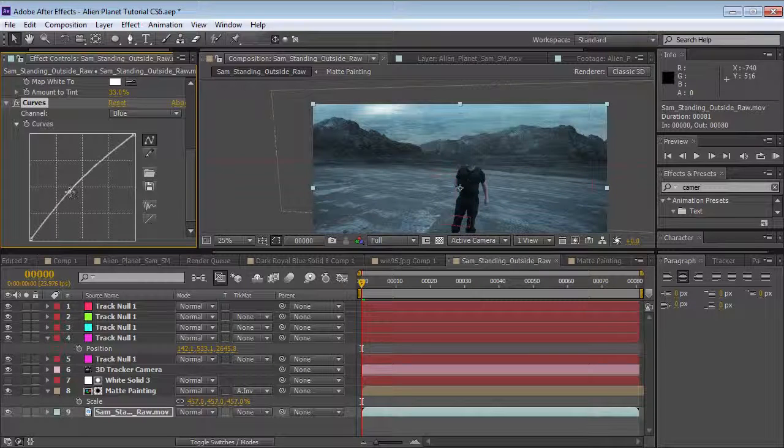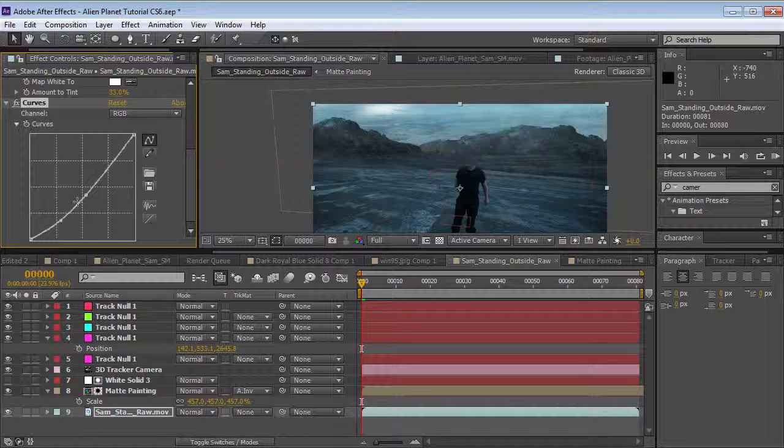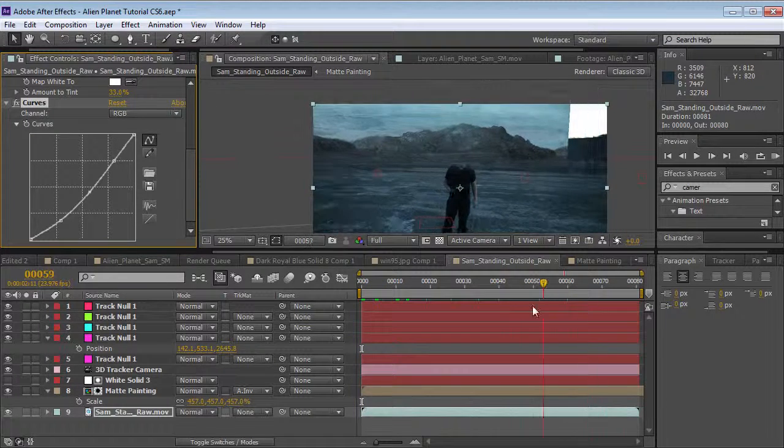So something like that, maybe a little more, a little darker. Yeah. So that's not too bad. We can refine it a little bit later.